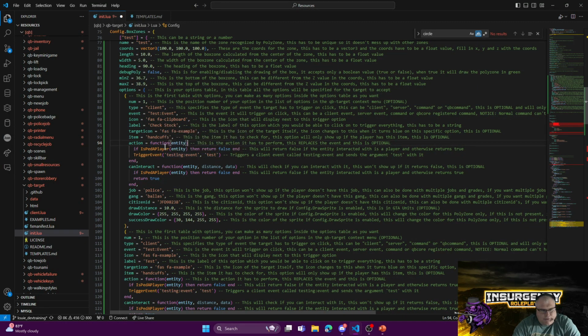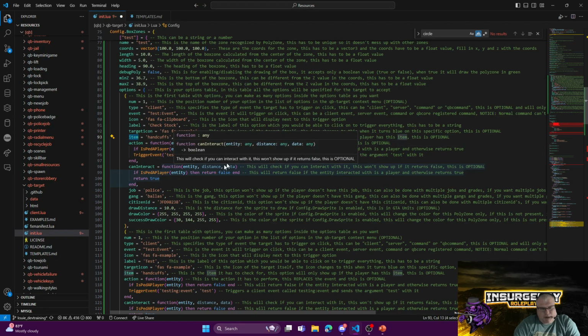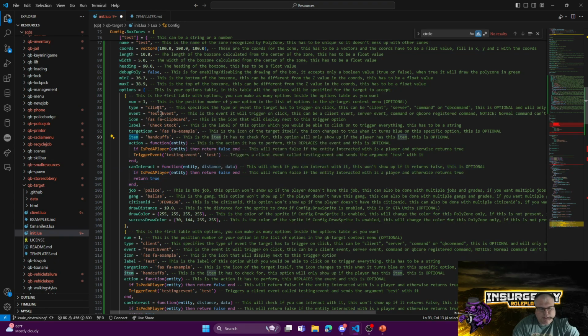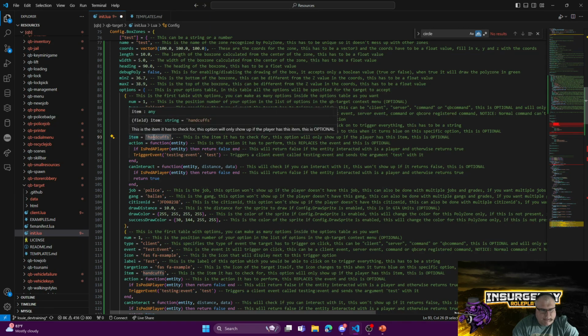So I said I wasn't going to go through all these, but I am going through all of them, so I apologize. But let's just keep going, because no matter how you do it, whether you do it with exports or you do it in the init.lua, you have to have all of these options that you want to use. So for item, any item you put here would be required in order for the third eye to show up. So if you have like a secret location that you have to have a key card for, you can put the name of the key card in this items, and if the player does not have that in their pockets, the third eye won't show up.